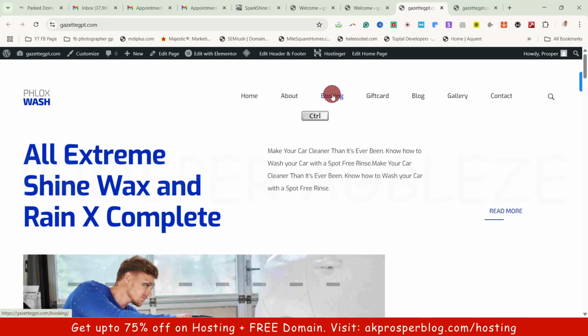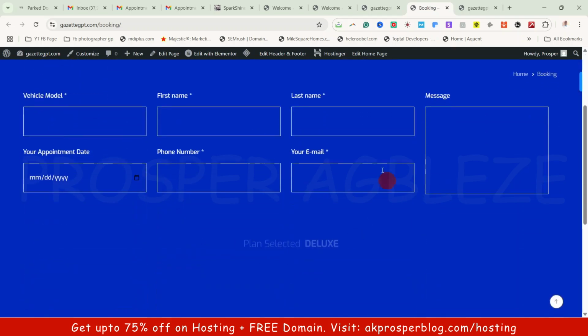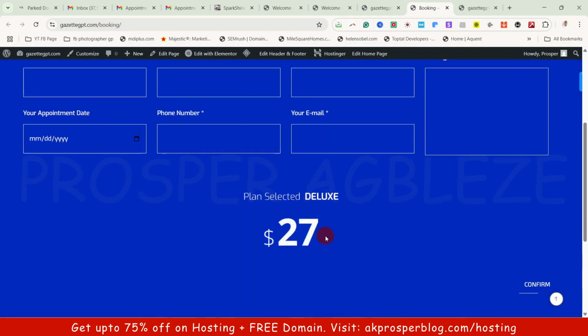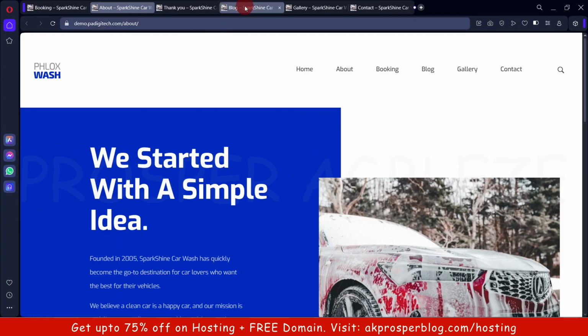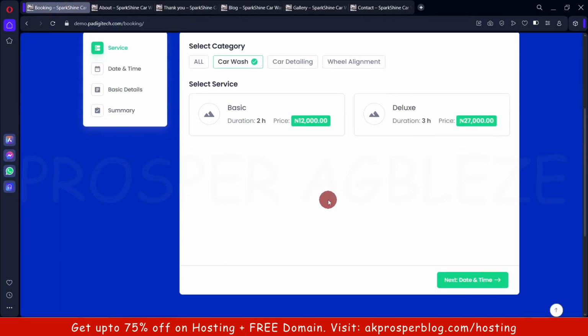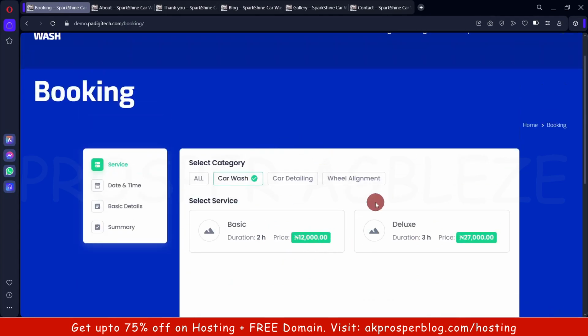So let me show you something here in the booking page, and then we can get started with editing every other page. You can see that by default, this is what they have as their booking section, but we are going to be changing it from what they are having here to what I showed you earlier, to this. So you can see this is the booking system we are going to be using.